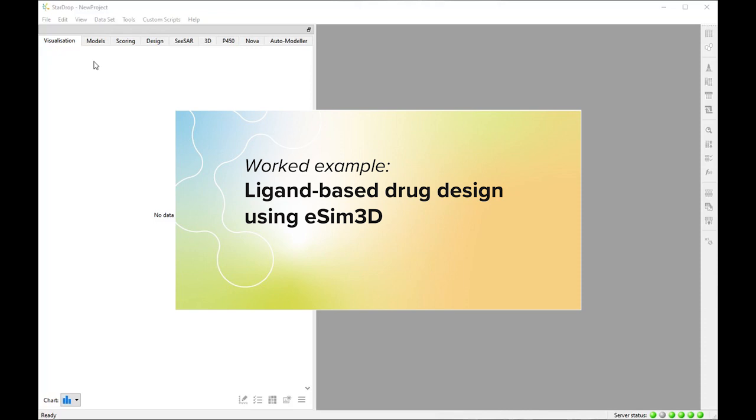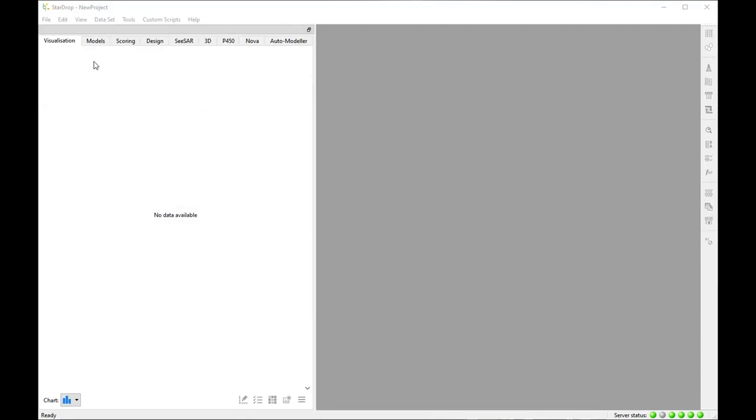This worked example uses the StarDrop Surflex eSim3D module to assess a small library of compounds for their similarity to known HSP90 ligands. The library, created by a de novo design process, contains compounds with a beta-resorcylic acid core. The objective in this example is to use the Surflex eSim3D module to develop an understanding of the 3D structure-activity relationships and then use multi-parameter optimization to assess the similarity score together with the ADME and physicochemical properties of the library.